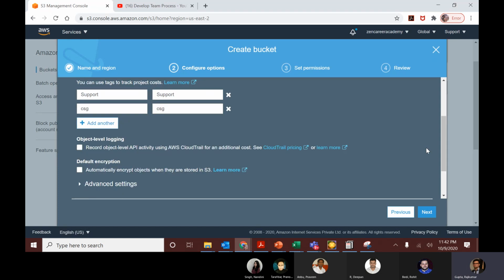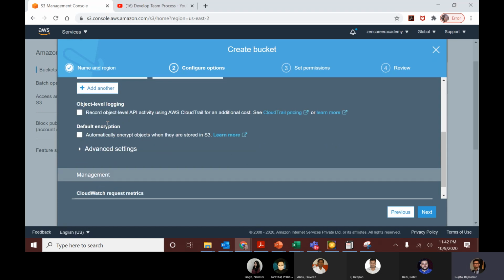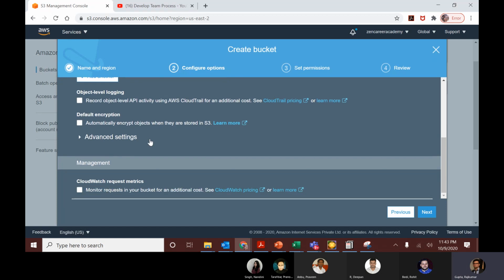Next, if you want to add some more, at times you have integrations using APIs. You can select that. You can have encryption, AES 256, but we'll have another place where we can select that. If you want CloudWatch again to monitor, you can select that. I'm going to keep it as it is.